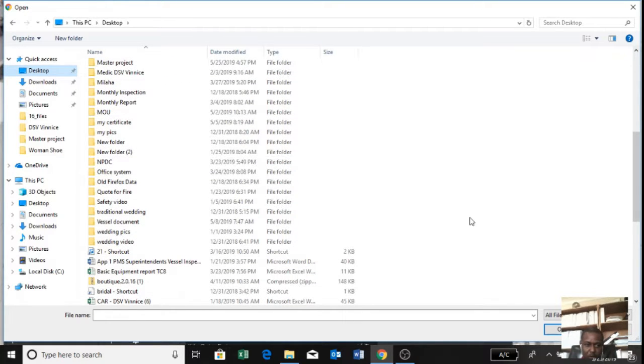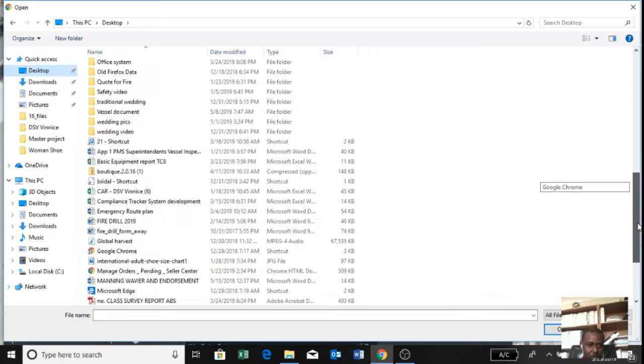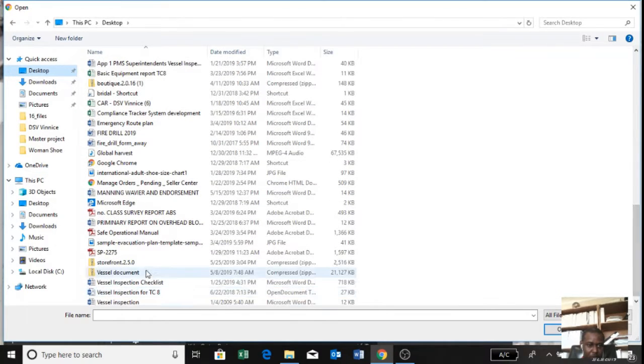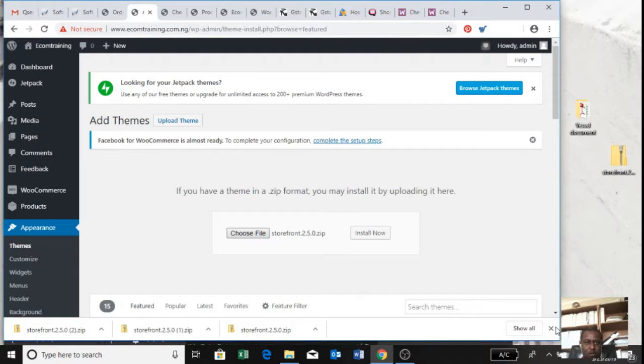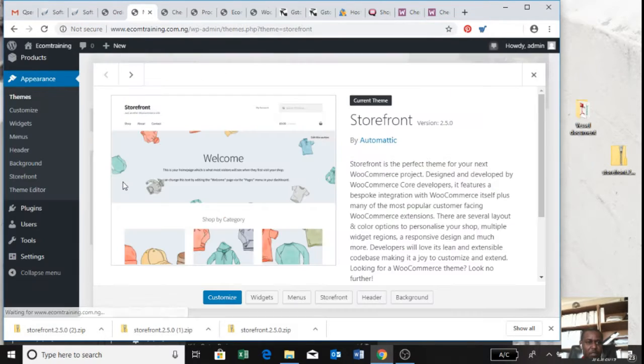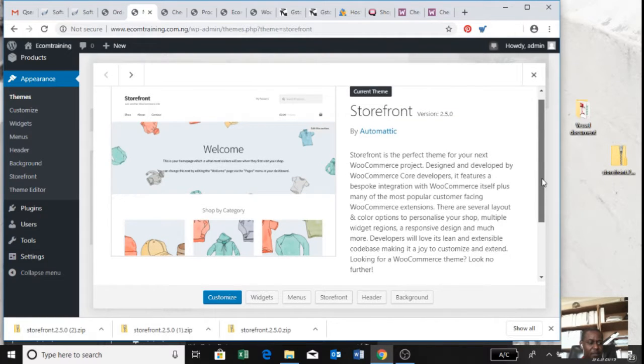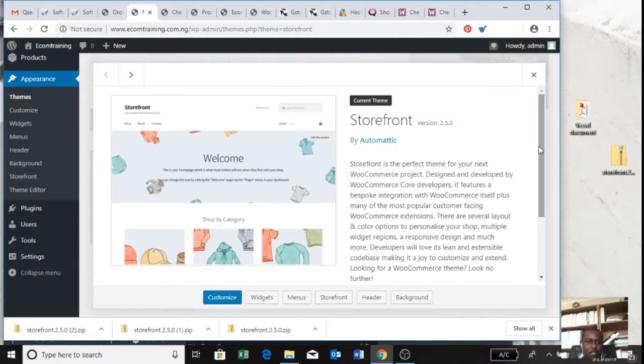Okay, where I saved it, I saved it on my storefront. Once you click storefront, now you've gotten the new theme. You click install now. Once you install now, you get a new theme. This theme is going to appear. This theme is already activated. There's the new theme.